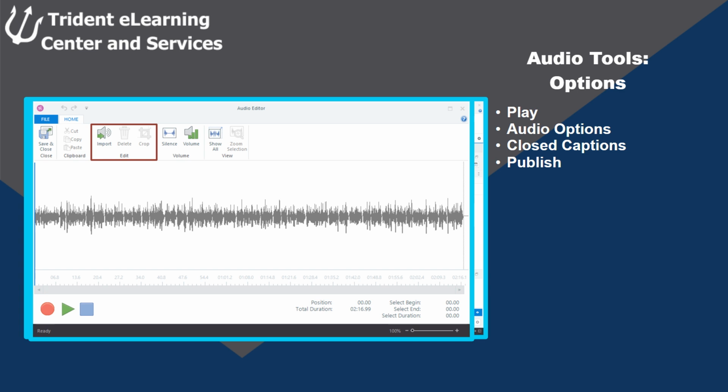The delete tool will remove the portion of the audio you selected, while the crop tool will remove everything except for your selection. The silence icon will open a pop-up window allowing you to insert silence. You will enter the amount of time you want added at the playhead's location. This can be useful on a voiceover track, where you need a slightly longer pause between sentences.